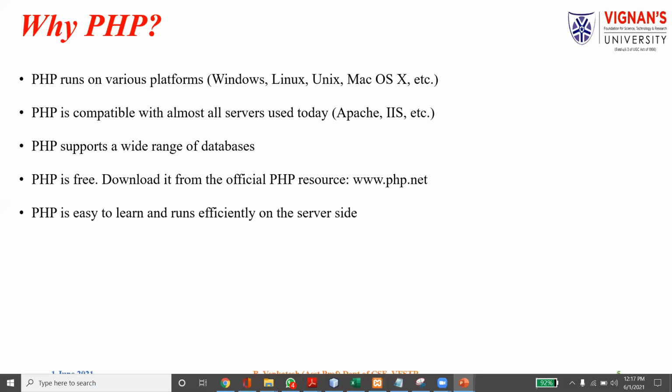It also supports a wide range of databases, which means you can connect with any type of database using PHP. It is also free, and we can download it from the official PHP resource, www.php.net. It is easy to learn and runs efficiently on the server side, so learning PHP is very easy for us, and it works efficiently for server-side programs.